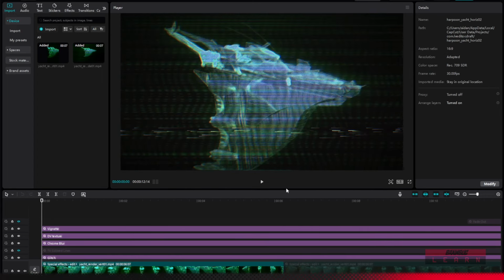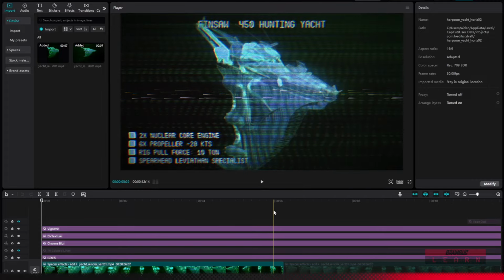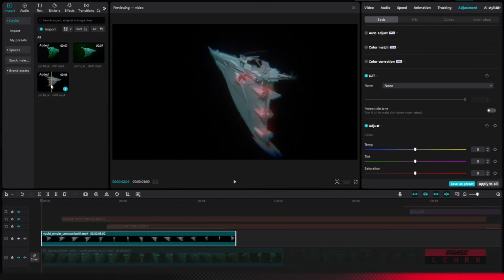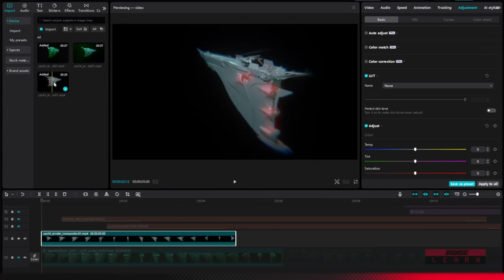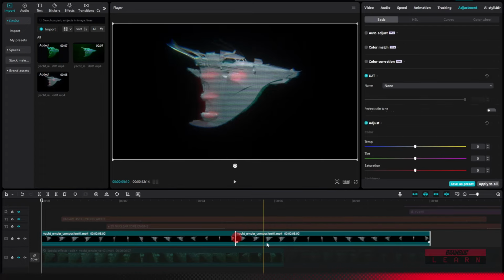So let's have a quick look at some of that, and I'll just talk you through what we're doing here and how you can do something similar. So we've dropped our render into our project in Capcut. And again, I'm just going to drop that onto the timeline here.